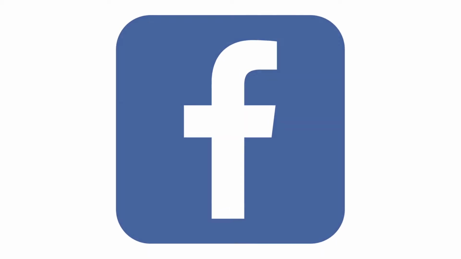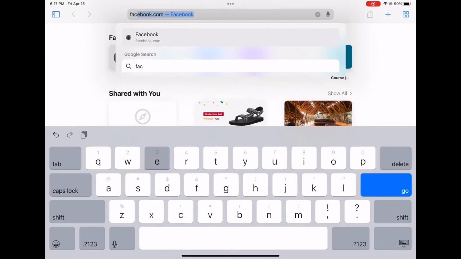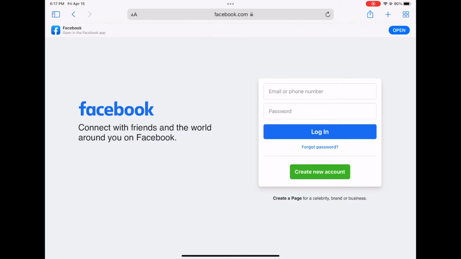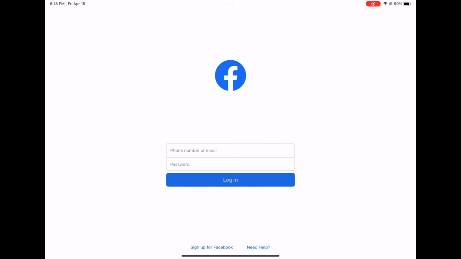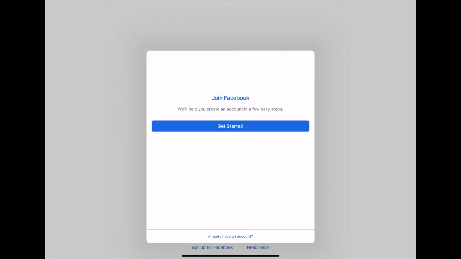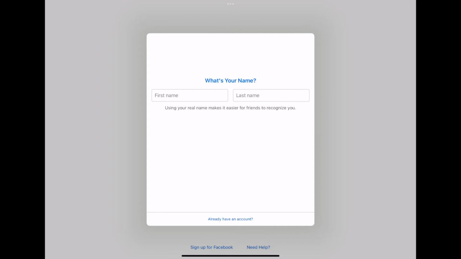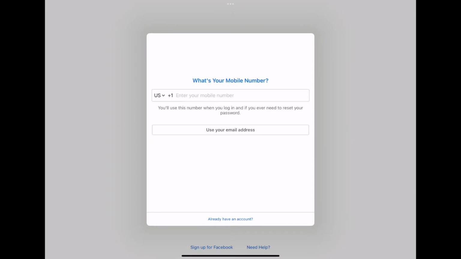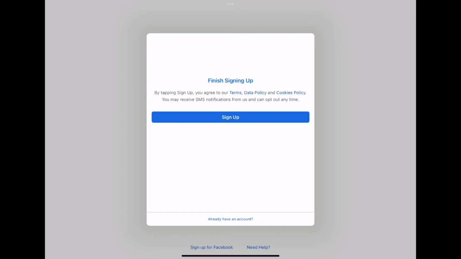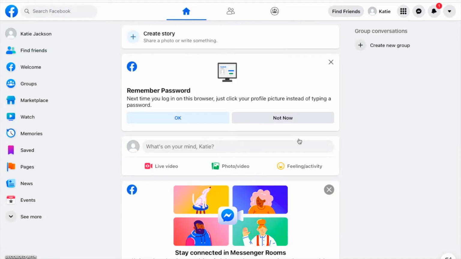So let's get started. You can either use your computer and go to facebook.com or download the Facebook app on your mobile device. Once you're on Facebook, click Create New Account. Then you'll enter your name, first and last, birthday, gender, mobile phone number or email address, and your password. After these steps are complete, make sure to hit sign up. Now you're in and have your own Facebook account.